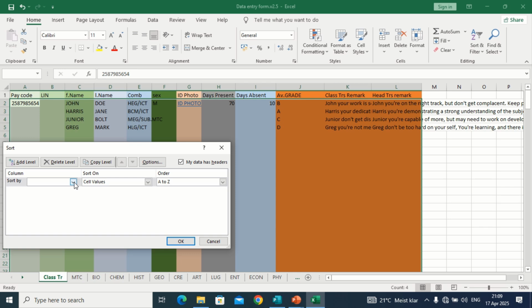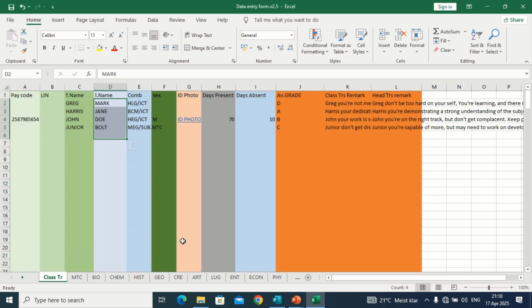So we are saying sort by, it is telling me sort by first name, so I selected sort by the first name, and then I will say okay. So now it has sorted Greg, Mark, Bolt Jr., Harris, Jen, John Doe, and it has organized them from A to Z.